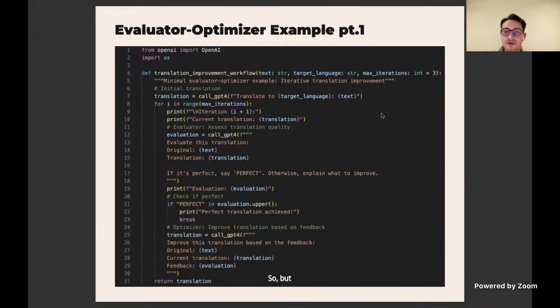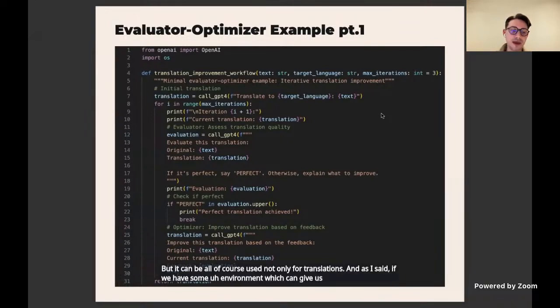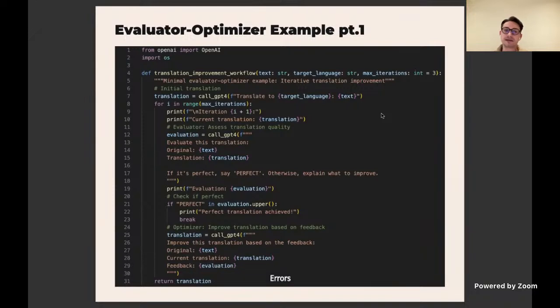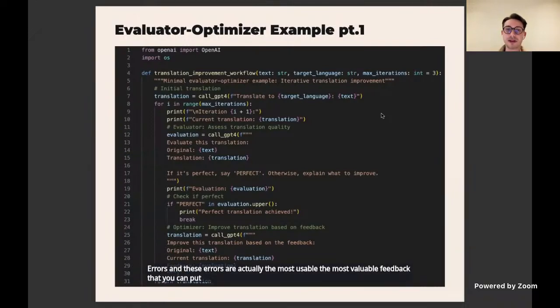But it can of course be used not only for translations. And as I said, if we have some environment which can give us good evaluation of the results, it becomes a really powerful thing. One of the examples where it's useful is when, for instance, you create a code generation system and you can put the results into, let's say, a static analyzer or the compiler. You can run the code and see the errors. And these errors are actually the most valuable feedback that you can put into the feedback loop and actually improve the result.